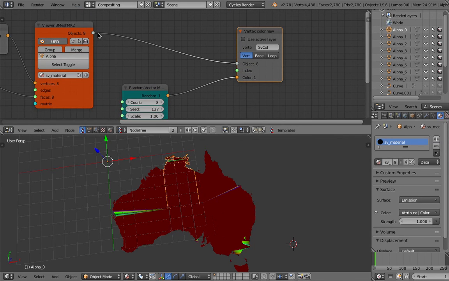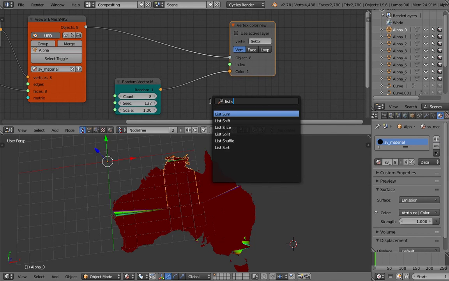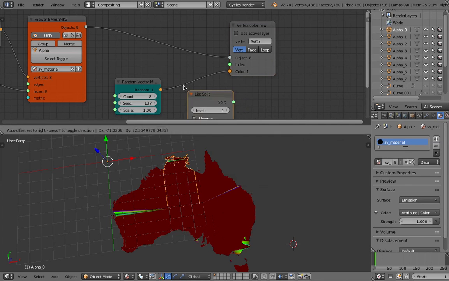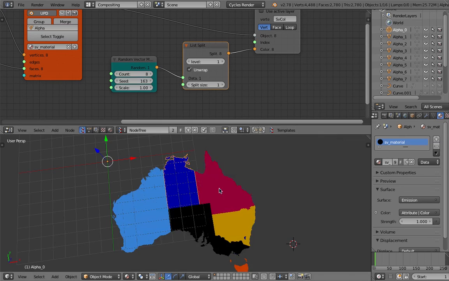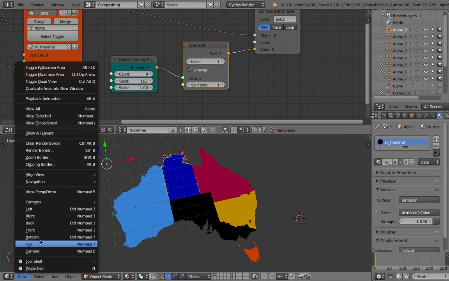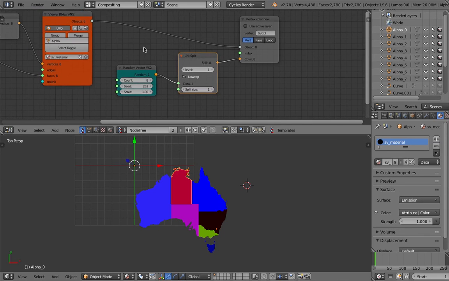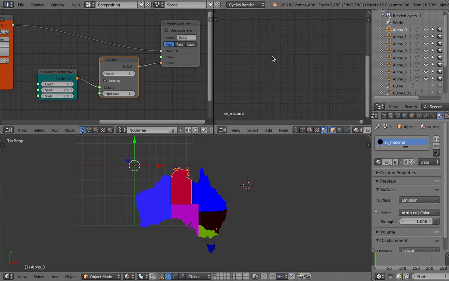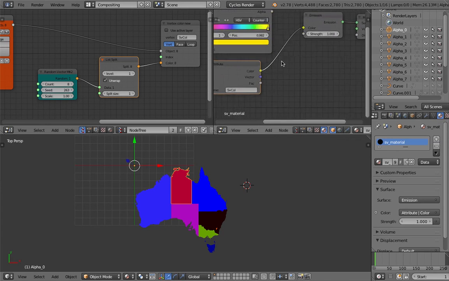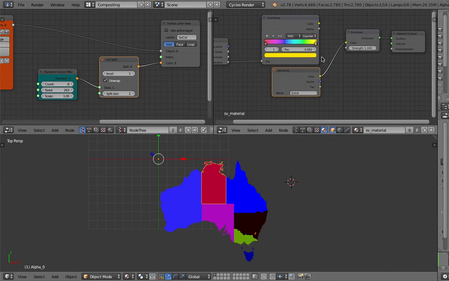All we need to have is actually 8 different colors, but we just need to split the color. So we know that we have 8 different objects. We want 8 split colors, so we need to use a list split and simply split the color, and with 8 random colors now we have colorized our Australian map that way. So that's pretty simple and really handy, and this actually works really nicely with Cycles material like so.